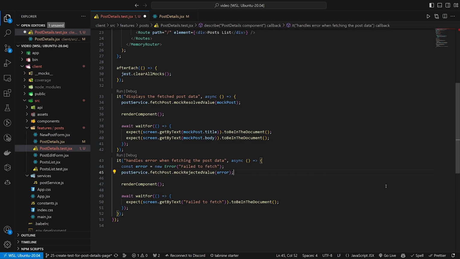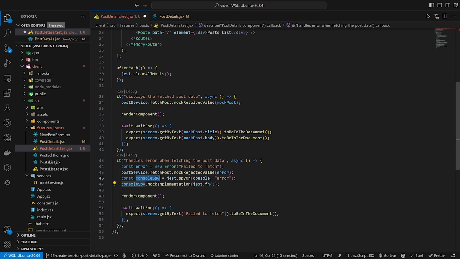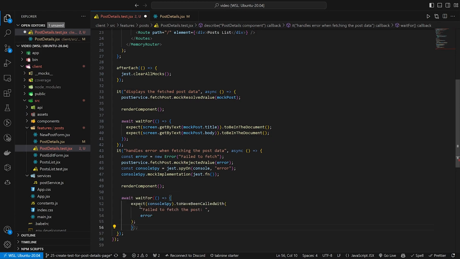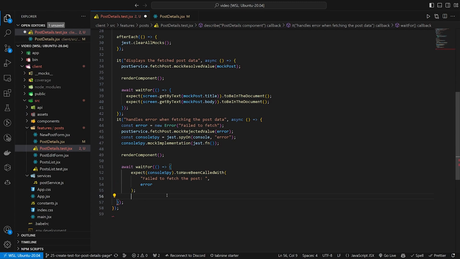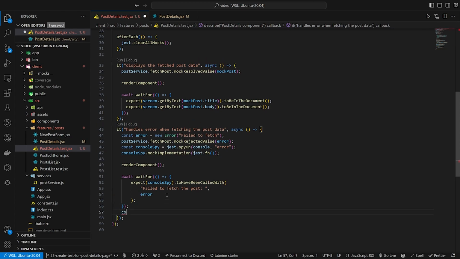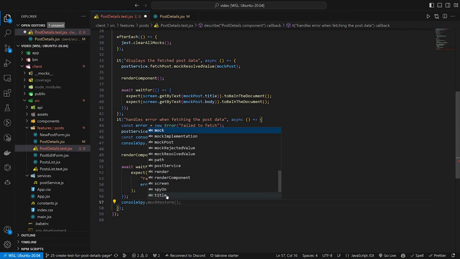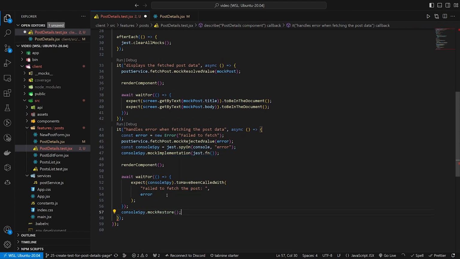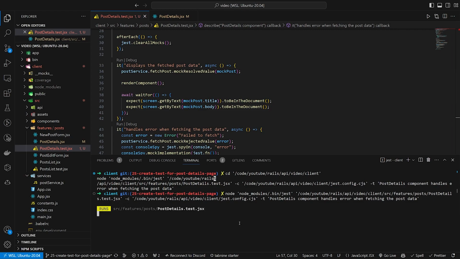We can then render the component, but because we're not really grabbing text from the screen, we're going to be grabbing this from the console again, so we're going to do our console spy again. Instead of doing the waitFor expect on screen, we can do an expect consoleSpy toHaveBeenCalledWith "failed to fetch the post" with a space, and then the error. Then let me make sure we have all of these. We want to close the brace and the parentheses. We can then do a consoleSpy.mockRestore like that. I think that's how you do it. And then we can go ahead and run this test and see what happens.